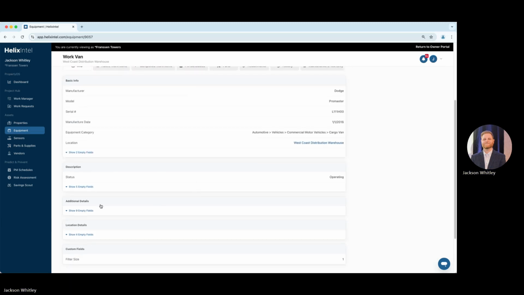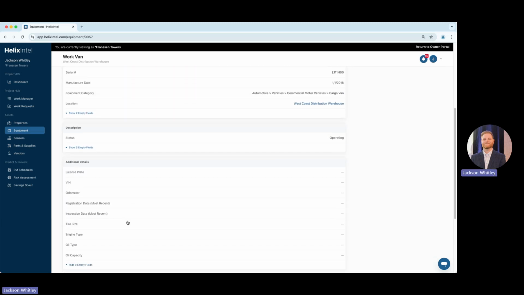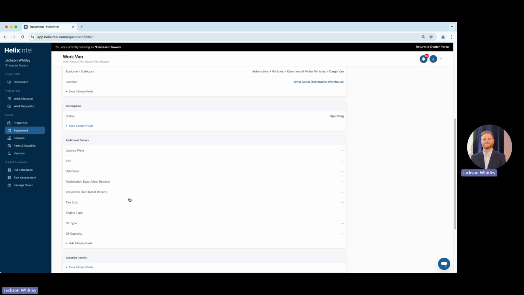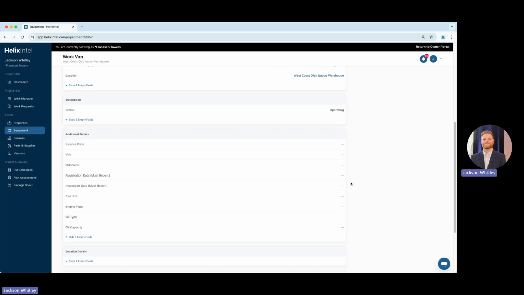And then scrolling down, we give you plenty of other details here, specifically for this vehicle: VIN number field, license plate, odometer, tire size, engine oil type. Stuff that our teams will most likely know off the top of their heads. But if we have new folks coming in here, we need to train them on what exactly it is that we're managing, and they can jump to HelixIntel to find all those fields at the click of a button.